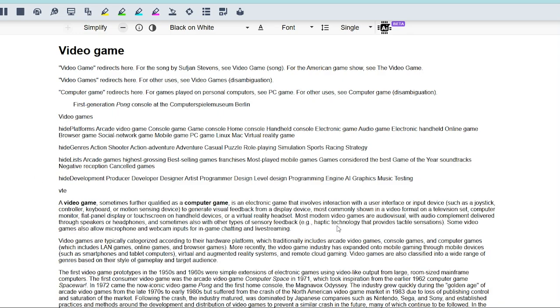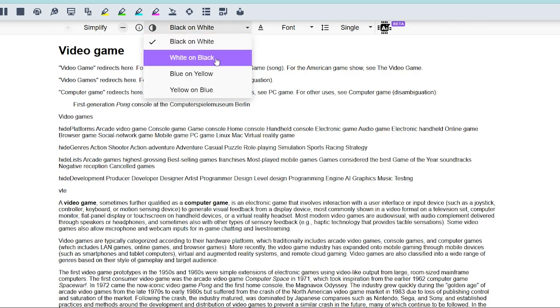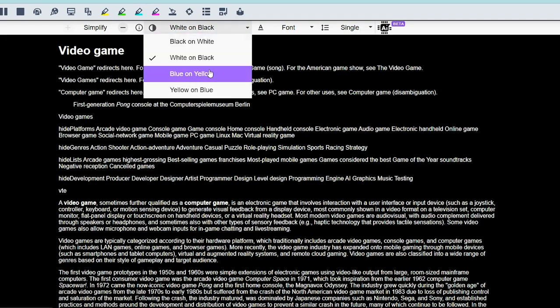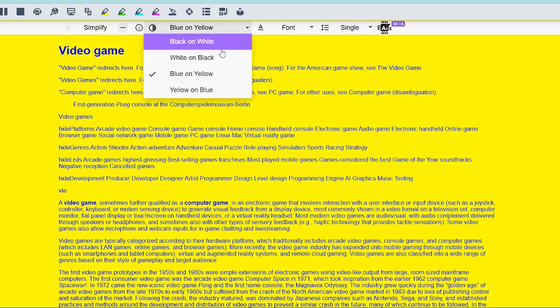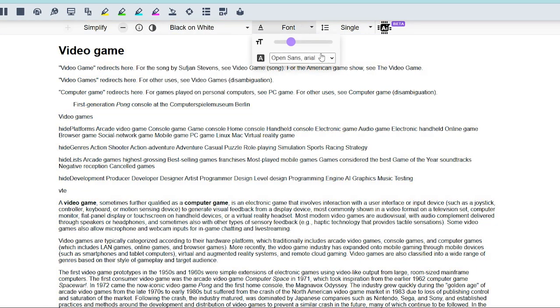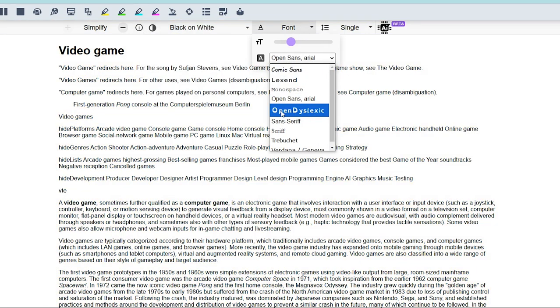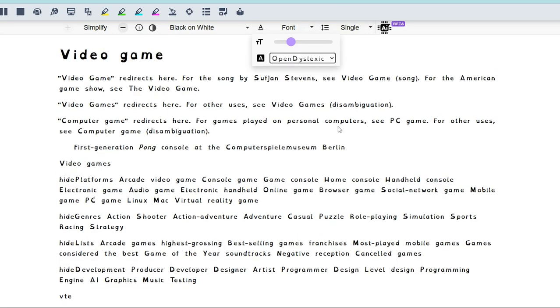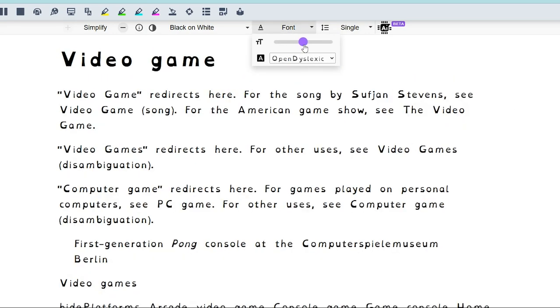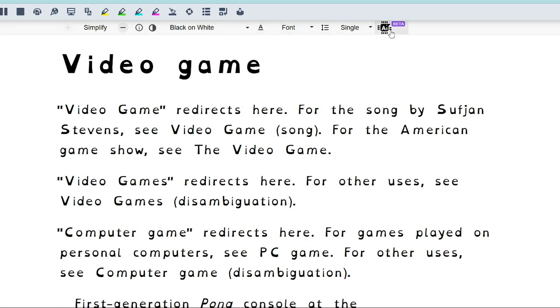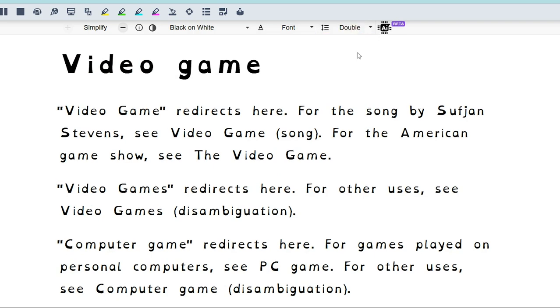So here we are. Here's the simplified page. If this is still not what I want, I can do all kinds of things here. I can change the color of the page. I have a couple options. I can change what font it's in, including this one called Open Dyslexic, which for some people is much easier to read. I can make the writing bigger. I can change the spacing. So there's all kinds of options here, and I can still use all of these tools up here.